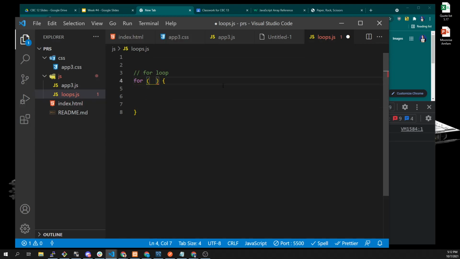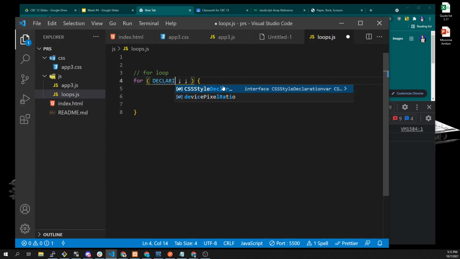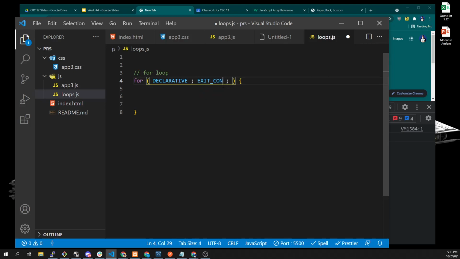Now, the structure of the for loop is as follows. Inside this thing, it's three separate sections. The first is a declarative section. The second is your exit condition. And the third is your iterator. These are some terminology, lingo for you to start to know.